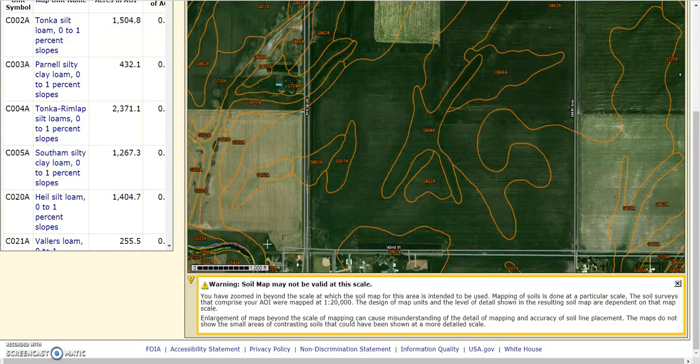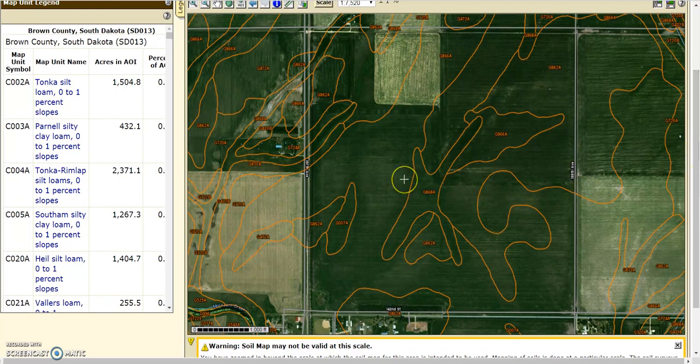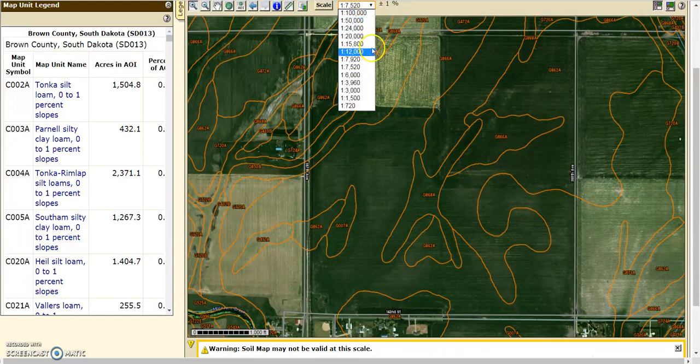The design of map units and the level of detail shown in the resulting soil map are dependent on that map scale. Enlargement of maps beyond the scale of mapping can cause misunderstanding of the detail of mapping and accuracy of soil line placement. The maps do not show the small areas of contrasting soils that could have been shown at a more detailed scale. Basically, what that's telling everyone is that this is not to be used if you zoom in past 1 to 20,000.